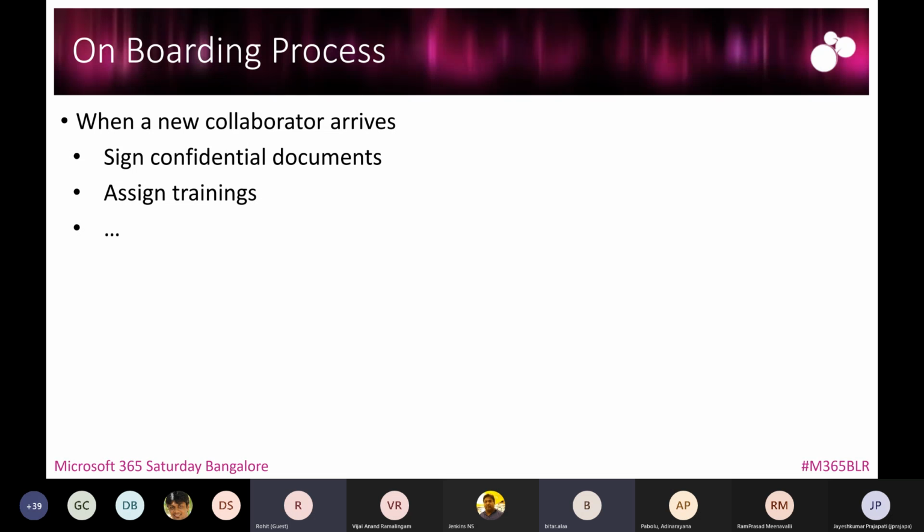Now, when the new collaborator arrives, for example on his first day, we have, for example, to sign documents, to assign him different trainings, and so on. Again, you can think of many different tasks.